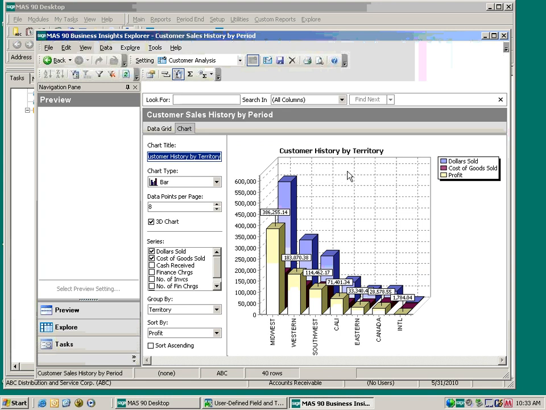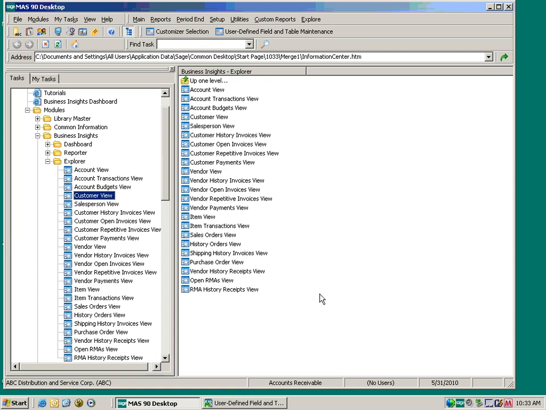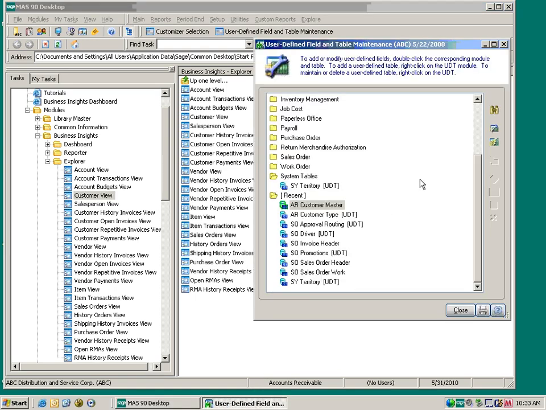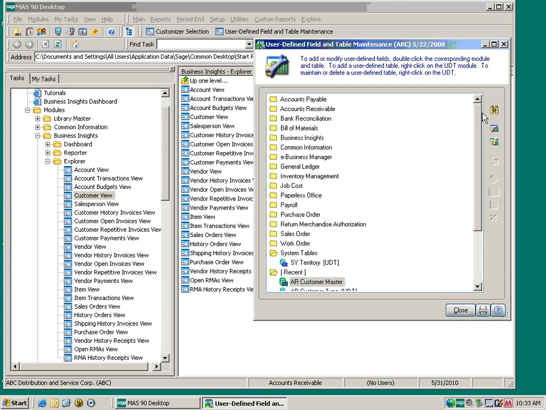But let's say that we also want to track some invoice history detail to see what items those guys are buying. We don't have that information in this table, so what we're going to do is go back into user-defined field table maintenance. First thing I'm going to do is actually add this also to the ship to address table, because let's say I want to keep track of territory and history in terms of where it's being shipped to, not necessarily where the customer is.